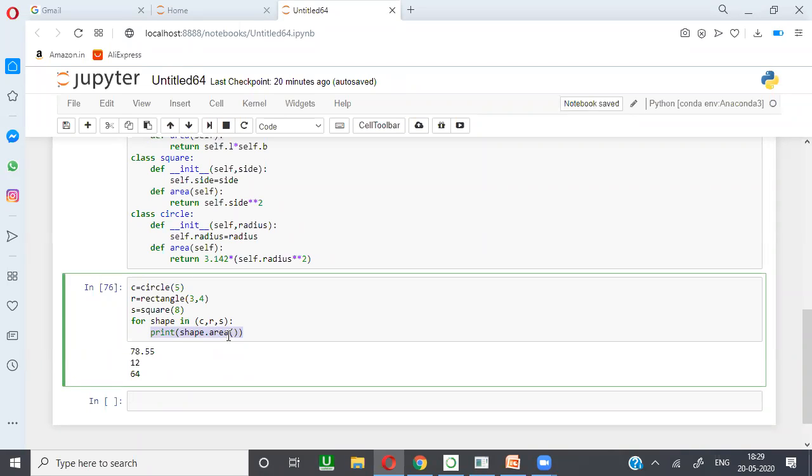When we passed a circle object, it works for the circle. When we passed a rectangle object, it works for the rectangle. When we passed a square object, it works for the square. The method is the same. So this is an example of polymorphism. So Python is supporting polymorphism.